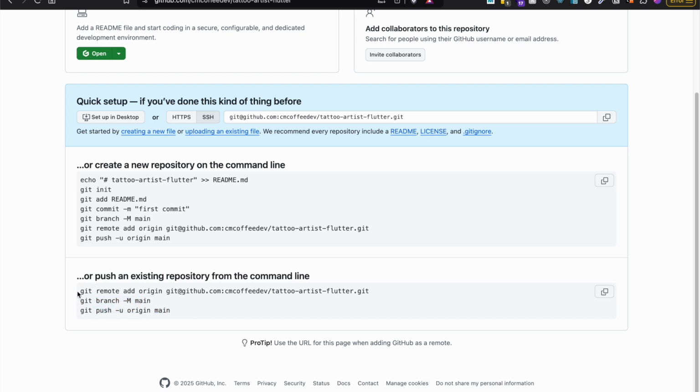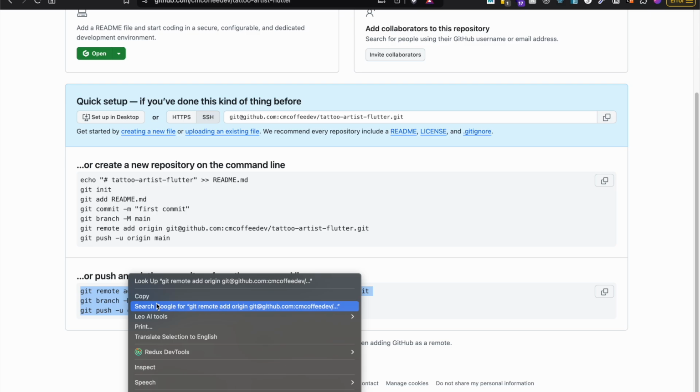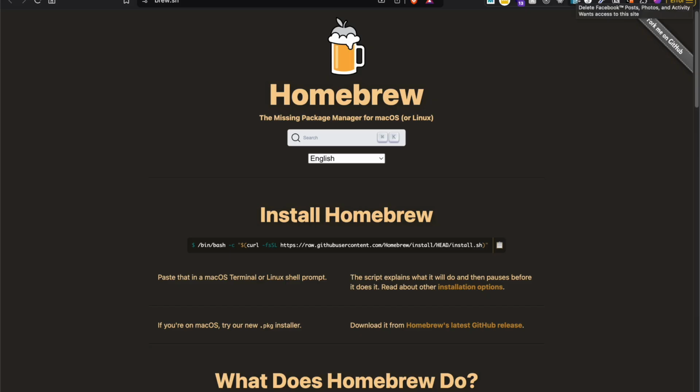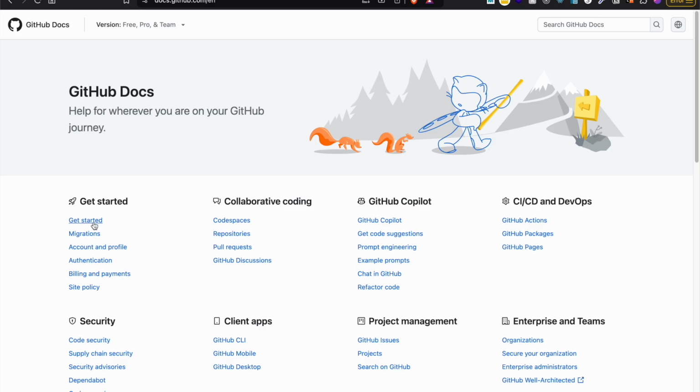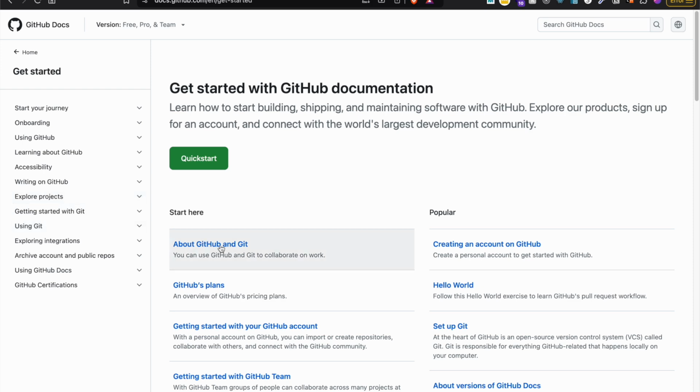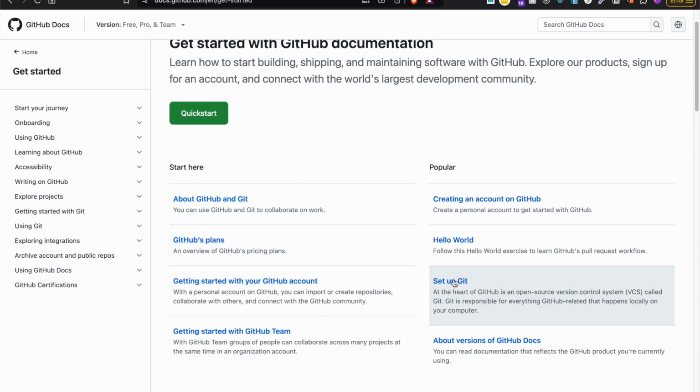I'll go ahead and copy this, but now we need to set up Git. If you have Linux or Mac, you can use Homebrew. There are other options, but I'll also show you how to set up Windows. First, you'll open up the terminal, paste it here and run. I already have it, so I won't do that, but it takes a little bit to run.